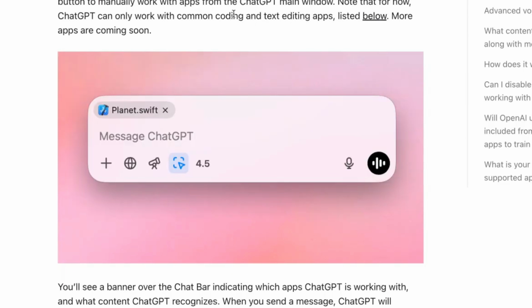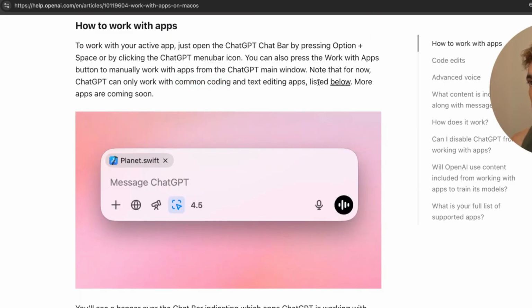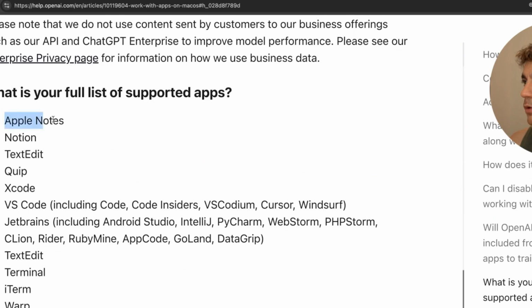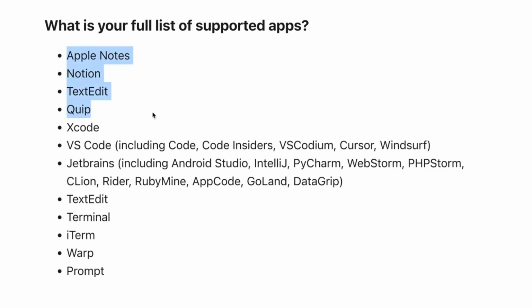So it doesn't just work with coding as well, it also works with text editing apps. For example, it works with Apple Notes, Notion, TextEdit, Quip, Xcode, VS Code, including Code Insiders, VS Codium, Cursor, and Windsurf, JetBrains, TextEdit, Terminal, iTerm, Warp, and Prompt.